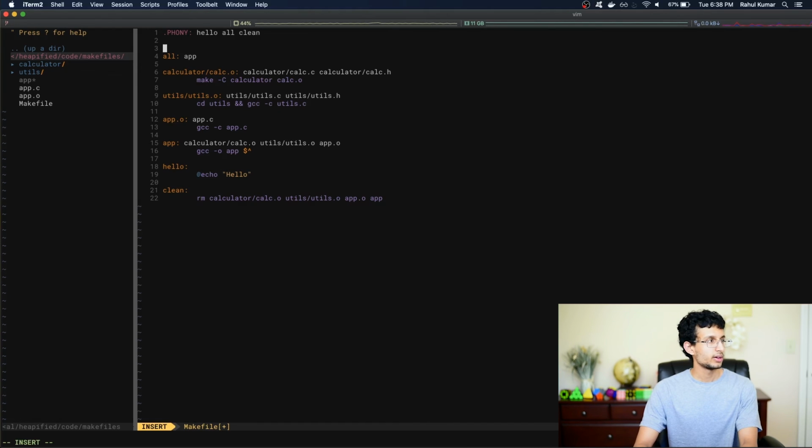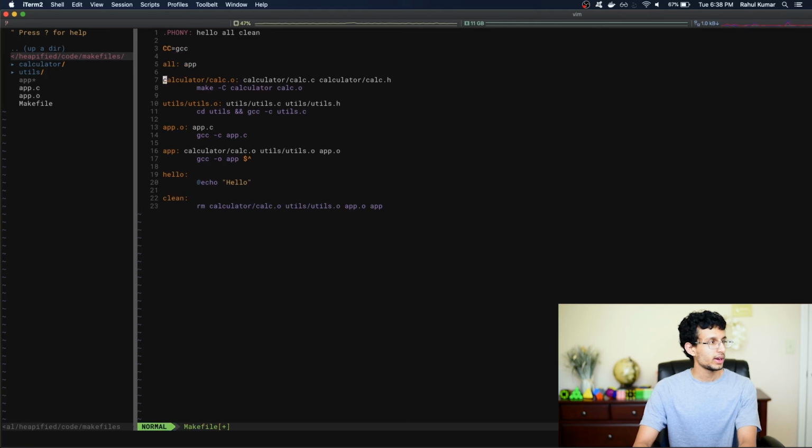Let's call this variable CC, short for C compiler, and let's set it equal to gcc. And now, instead of typing gcc, I can change this to say $(CC) in parentheses. This says just expand the value of CC and put that here. So now, since I defined CC to be gcc up there, Make will replace CC with gcc and run the command as it was before. So let's do that here too, and that should be it. We could also do this for the Makefile in the calculator directory, but I won't do that for now.